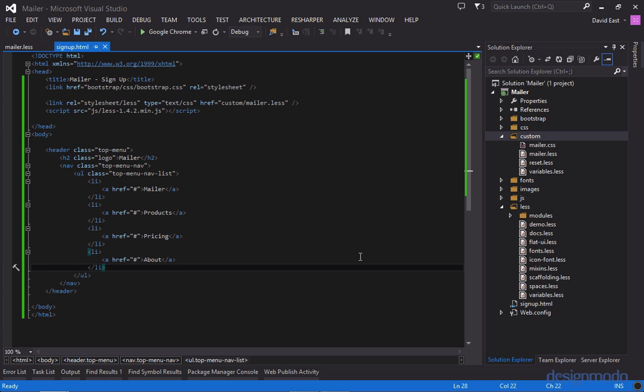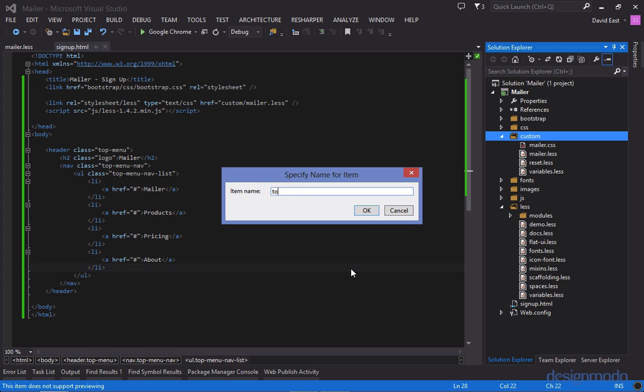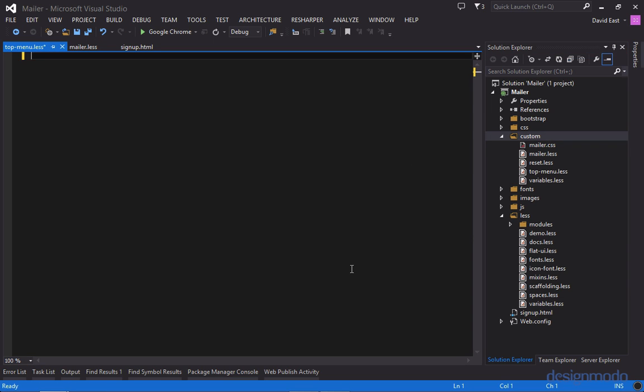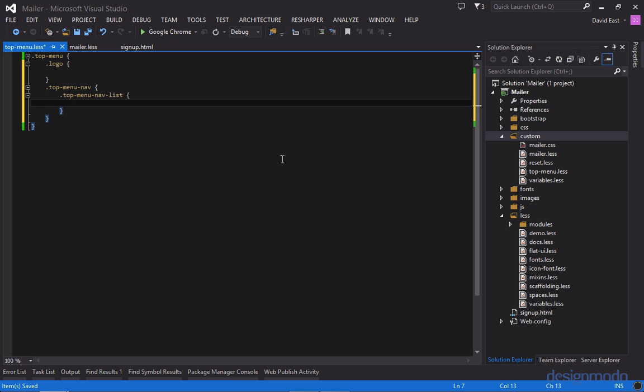So now let's create a less style for this top menu. We'll start off with our top menu class. We'll nest in our logo, and then we'll also nest in our top menu nav. And inside of the top menu nav, we'll nest in our top menu nav list. Within there, we're nesting in our LI and our A.